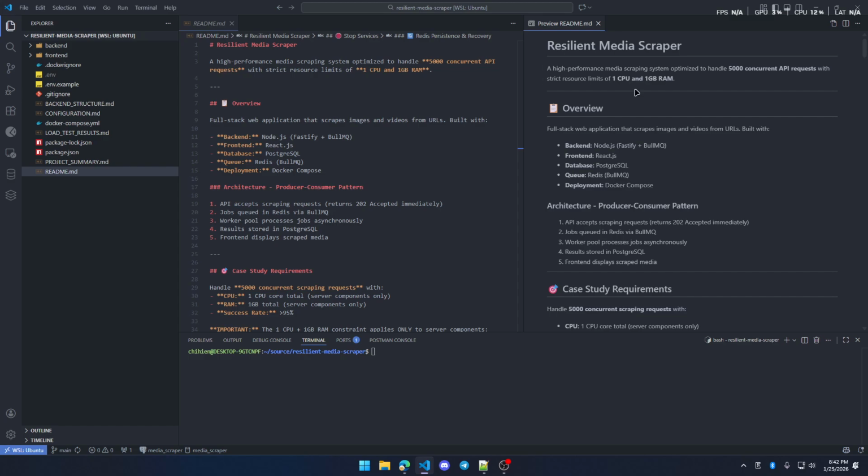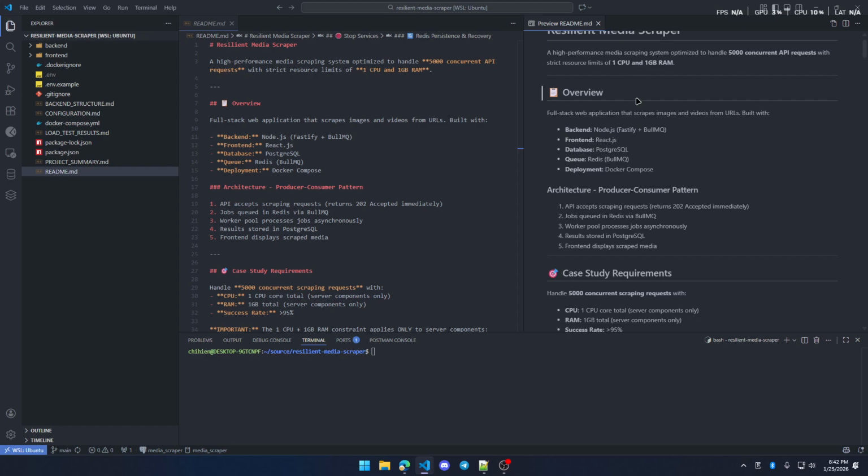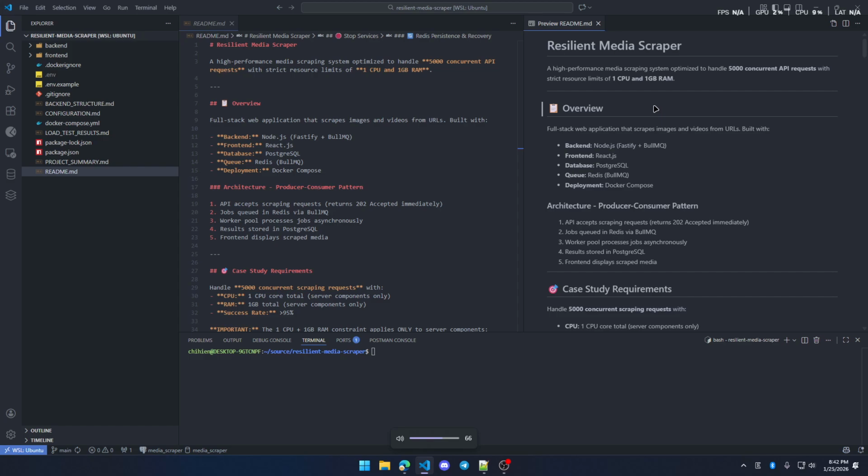So this is a media scraper. It scrapes media from a web URL, like images and videos. I will try to handle 5,000 concurrent API requests with limited resources. The resources are 1 CPU and 1 gigabyte of RAM. The tech stack I'm going to use is Node.js for the backend and React for the frontend.